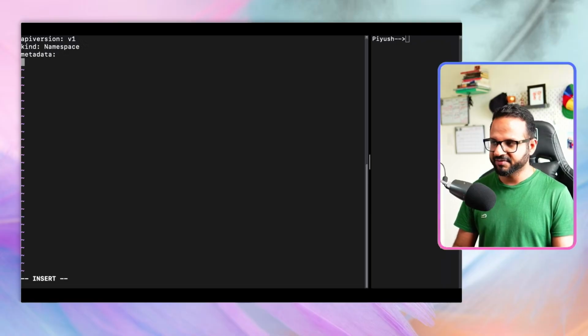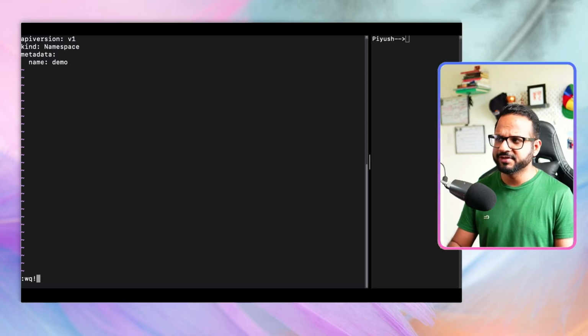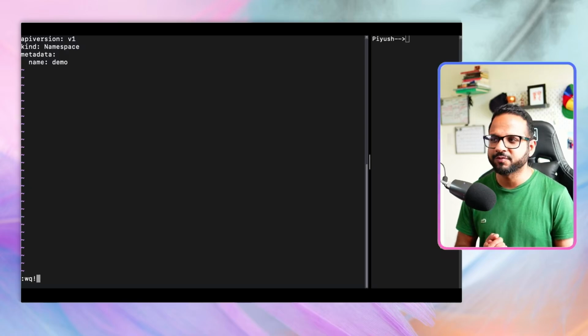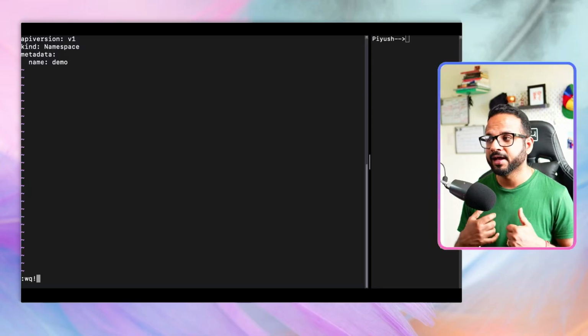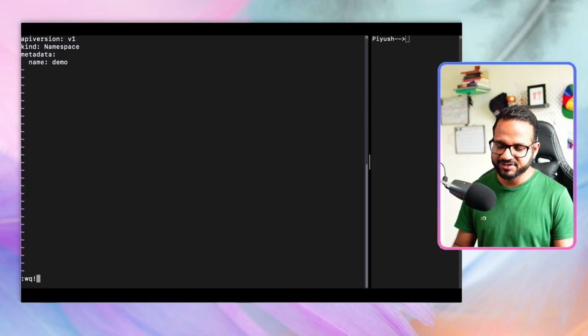Inside metadata, we have its name. So let's give this namespace a name. Let's call it demo. Okay, and that's it. We don't have to specify spec in that. Just these three fields should be sufficient. So we just have to provide the API version, name, and a kind, which is Namespace.